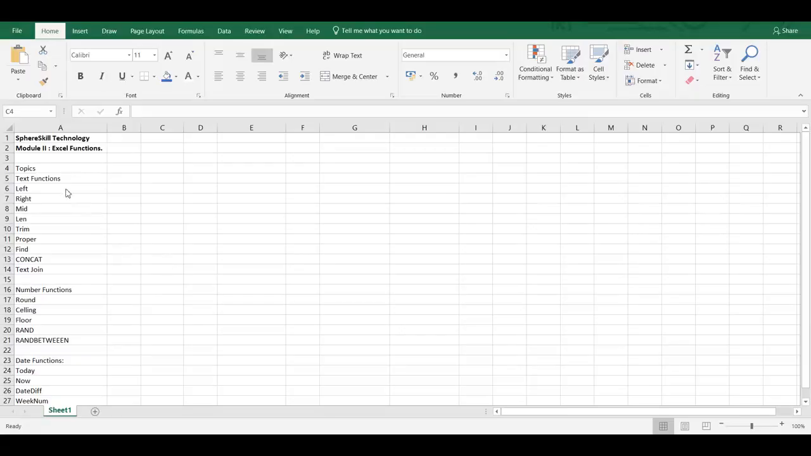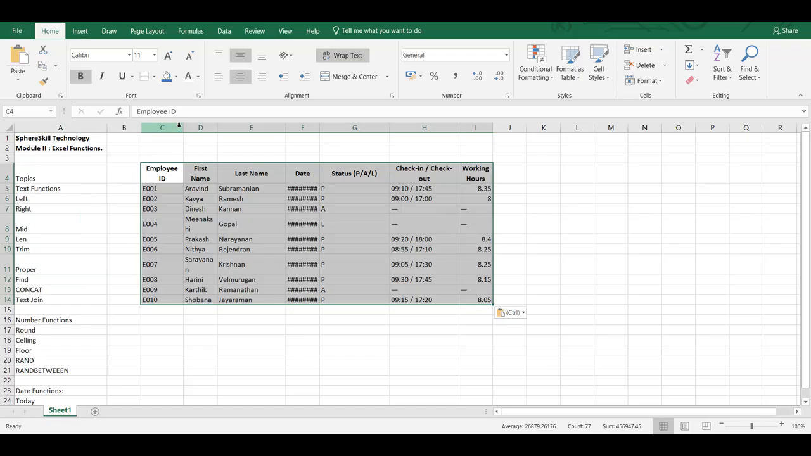So in today's topic, we are going to see first the text functions, which will be like your alignment, which we have seen in our first session as well. So in module 2 also we will cover left, right, mid, length, and then what is trim, what is proper, find, concatenate, and text join. What is the difference between these two? Okay. So we will use one sample text here.